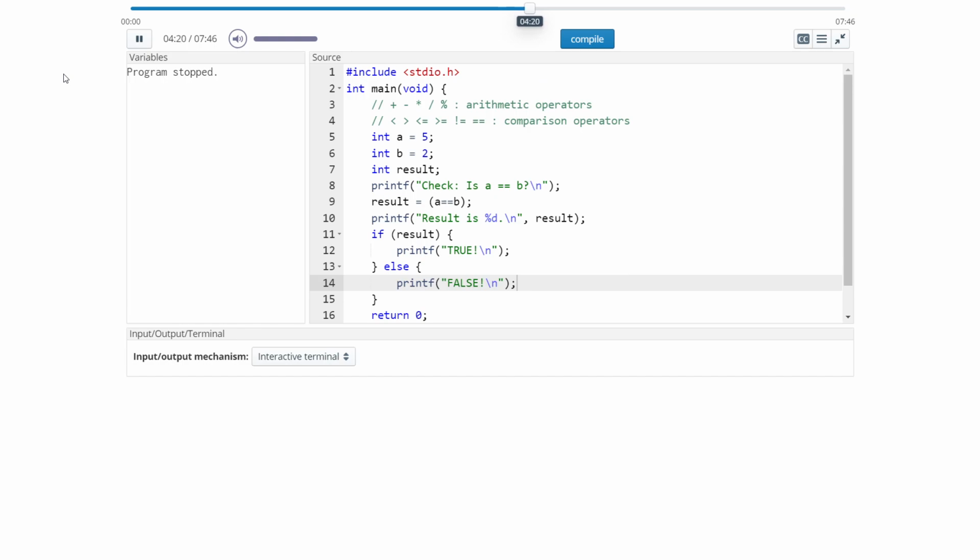Now, instead of checking whether A is equal to B, we could use any of the other comparison operators just as well. So how about next we check whether A is less than B? And of course, I have to change it in the line as well where I actually do the evaluation. Well, is that true? A is 5, B is 2. A is not less than B, so the condition is going to be false again.